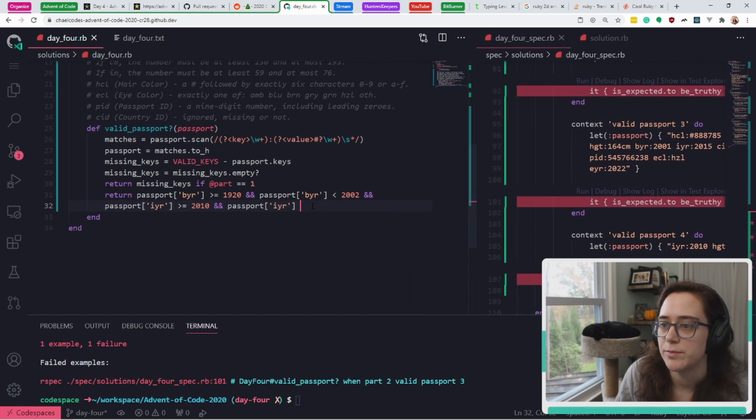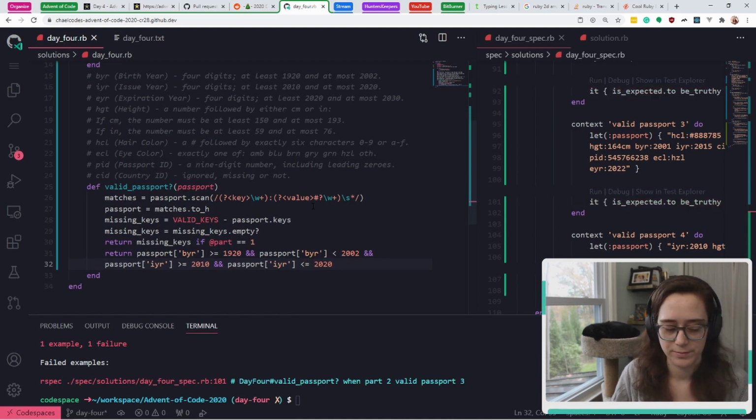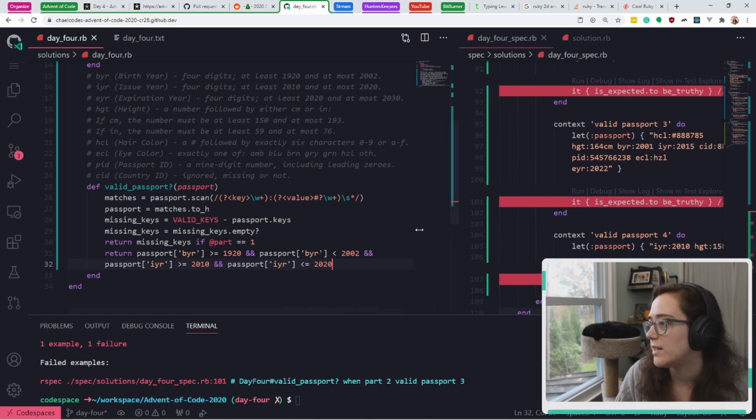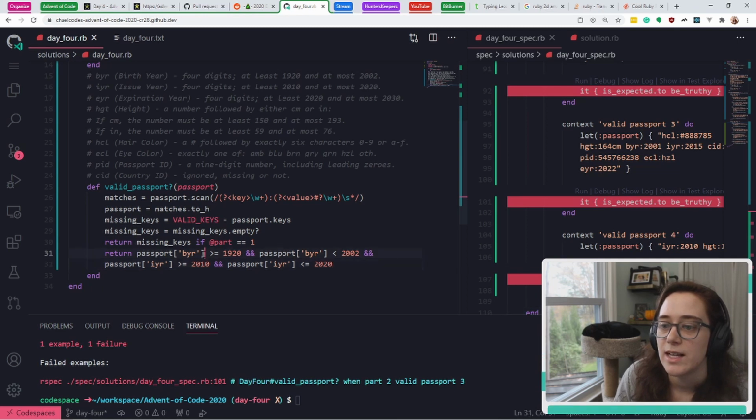That looks reasonable. And you're supposed to be less than or equal to 2020. Save. Yay! Now why are you failing? These should be truthy right now. Comparison of string with 1920 failed. That's right.